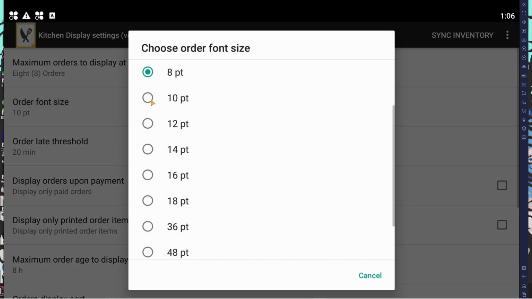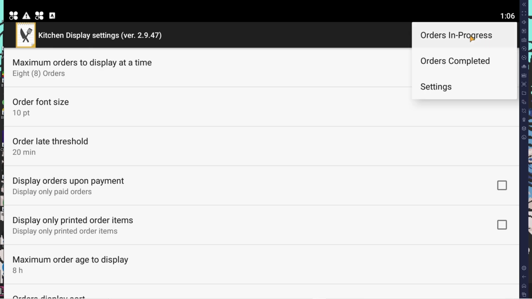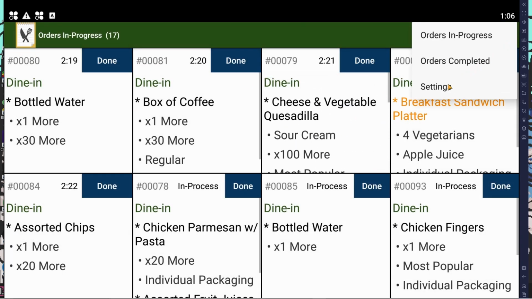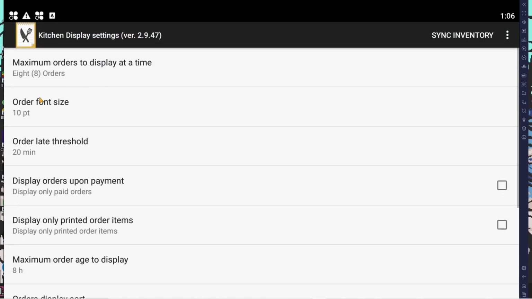You can change the font size if your screen is too big or too small, just to adjust for better readability or to save some space on the grids or the panels.